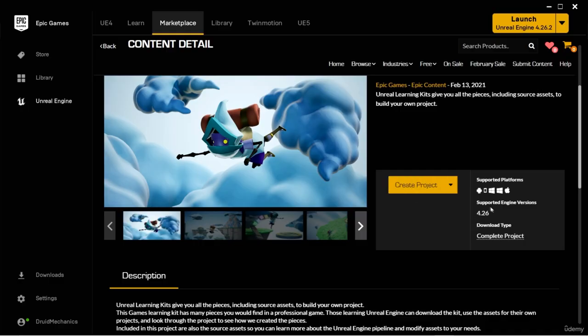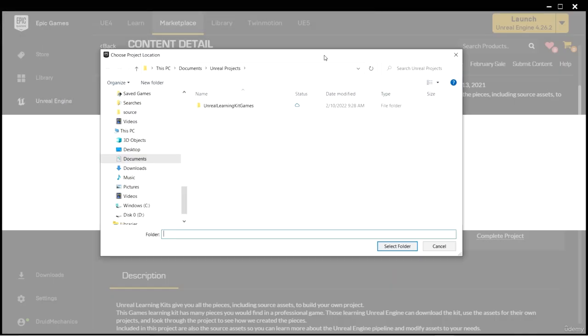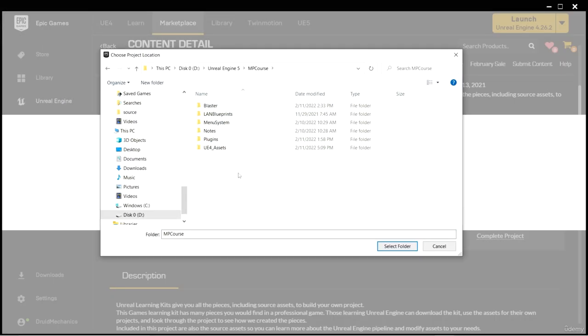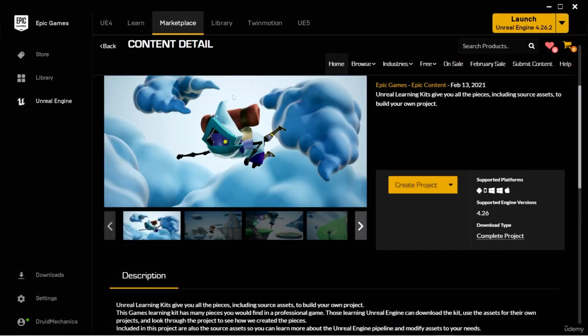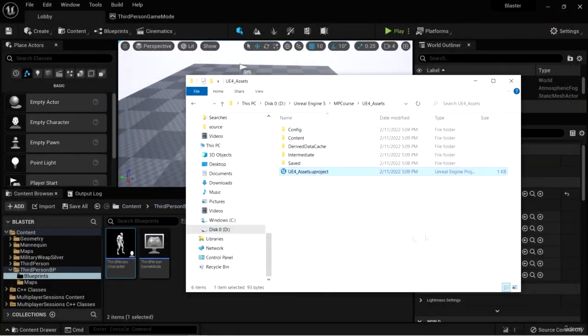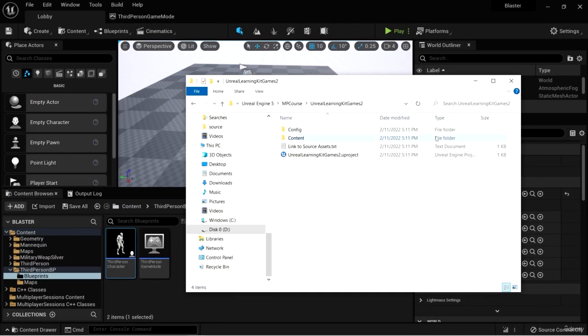Now I need to have 4.26 installed to do this, and I do, so I'm going to click Create Project. And I'm going to stick this in my folder that contains my Blastr project here, right next to my UE4 assets. I'm going to select this, and I can leave the name Unreal Learning Kit Games and click Create. So now that I've created this project, I'm going to close out and go to my Unreal Learning Kit Games project and open it. Now, before I do so, I'm going to close out of my UE4 Assets project since I don't need that anymore.